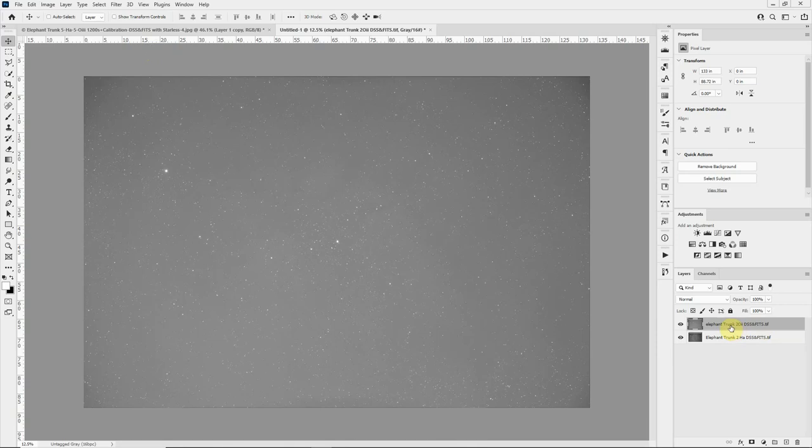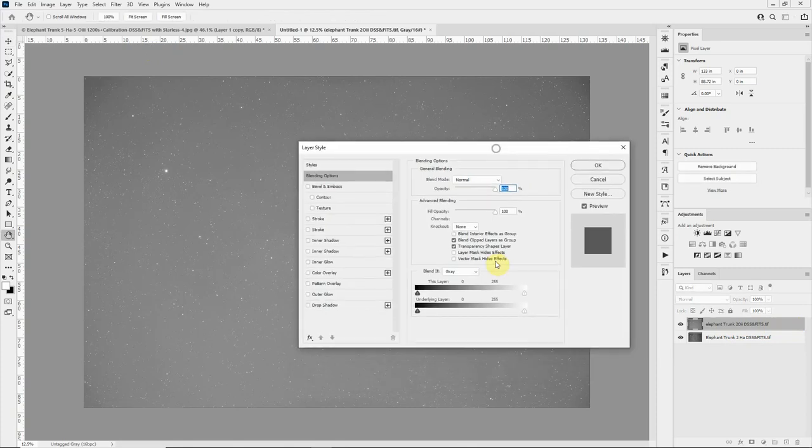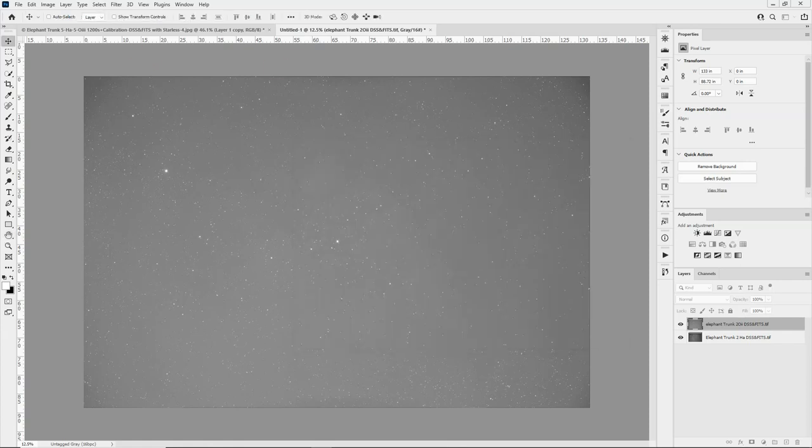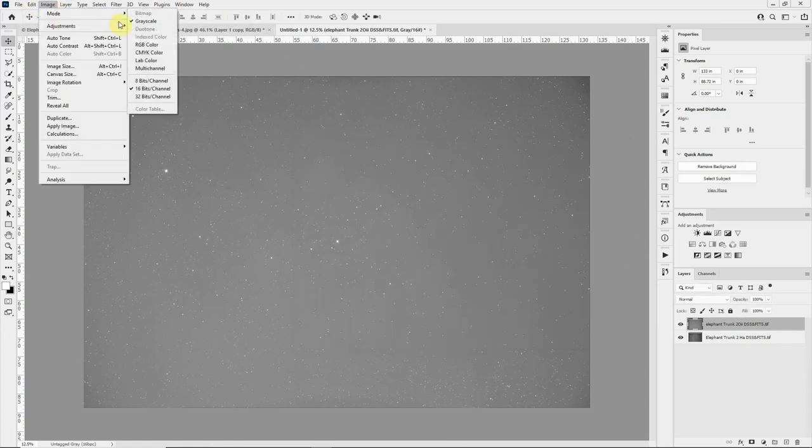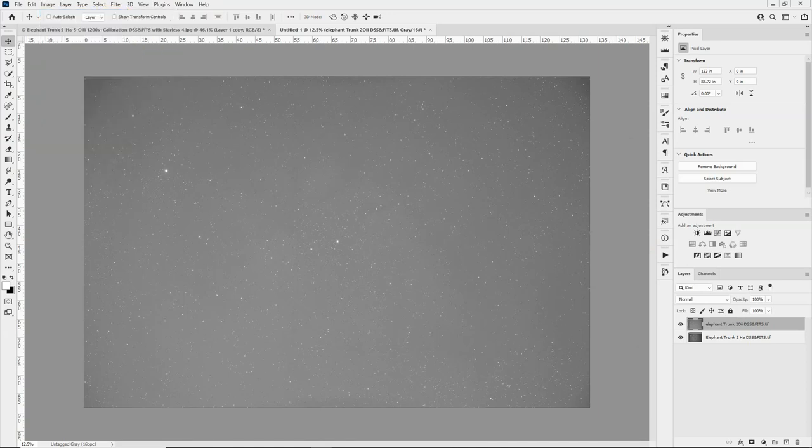I'll target the top layer, which is our oxygen layer, and just right-click out here to the right of the name. I'll double-click, and that will bring up the blending options. And it looks like it did not convert to RGB, so let me try this again. I missed a pop-up menu asking if I wanted to merge the two layers. No, I don't. I want to keep them separate, so I'll choose don't merge.